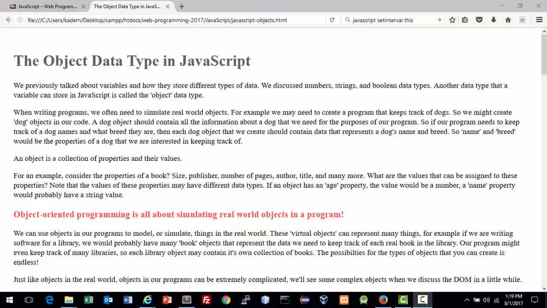So in the past we talked about how variables can store different types of data, and we talked about numbers, strings, and Boolean data types. Well, another data type is what we call the object data type. When we're writing programs, we often need to simulate real-world objects, and we keep track of data, and we make these models of real-world things.